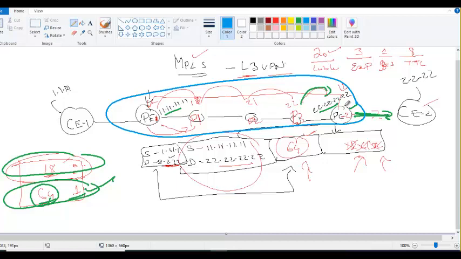The second question is what is the purpose of that address that you have written? 11, 11, 11, 11 and 22, 22, 22. Fine. Anything else to add or remove?